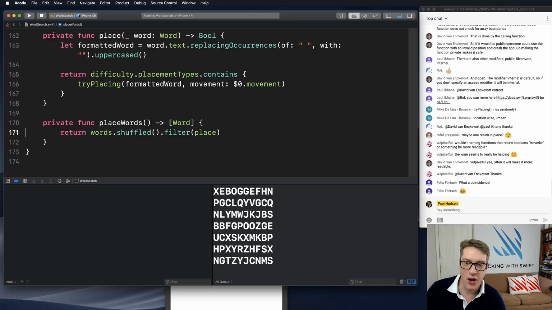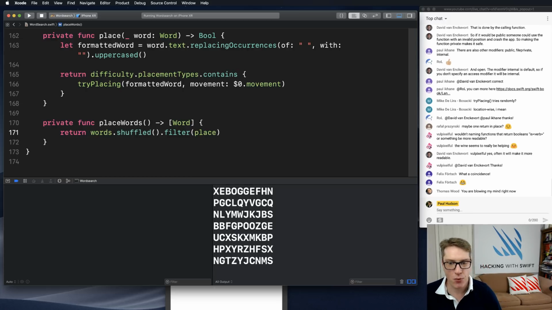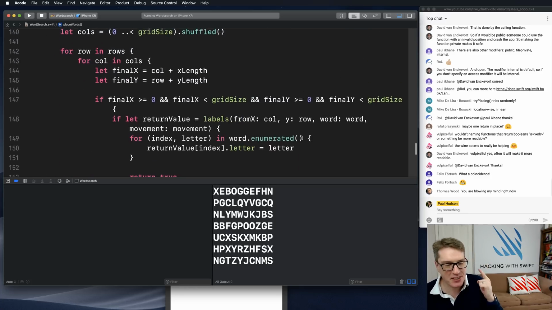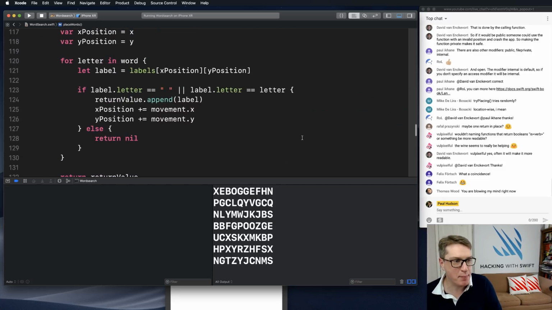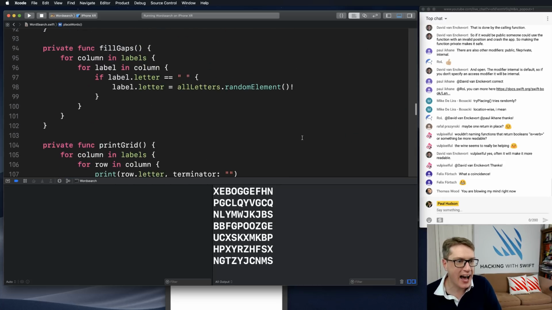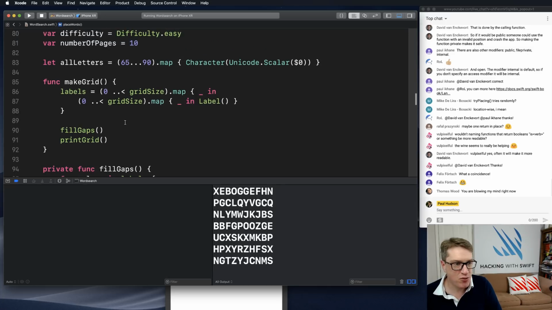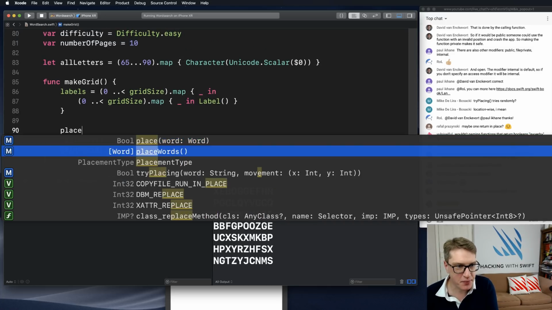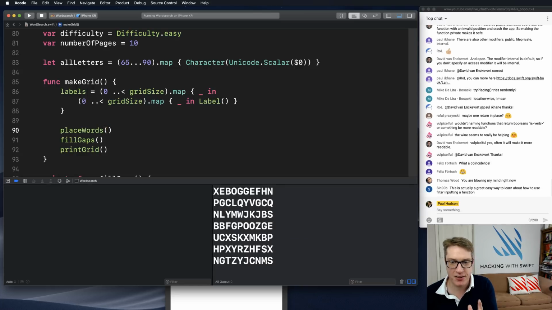It's so short, we barely even need this place words method right now. Get rid of the whole thing probably. Anyway, nice to have. So now, the moment of truth. How many mistakes did Paul make while typing this massive wall of code at light speed? Let's find out. Before we call fill gaps in make grid, we're going to call place words. Try and place the words before we actually fill any gaps.